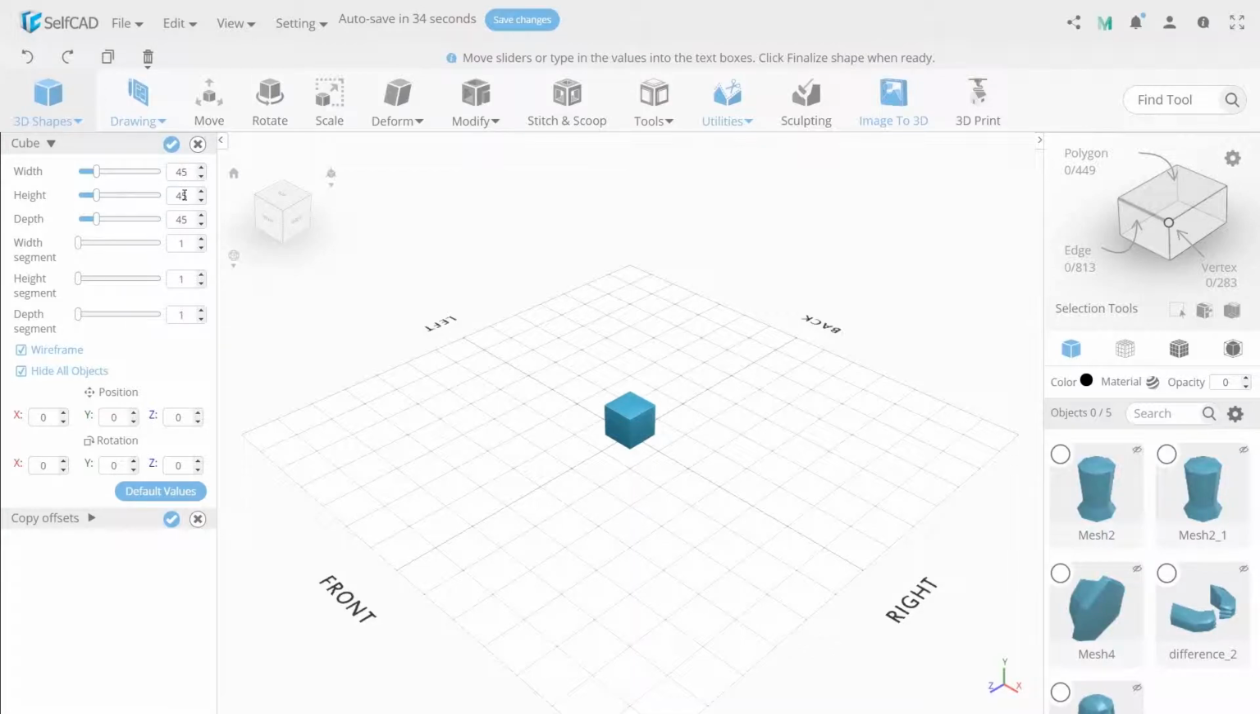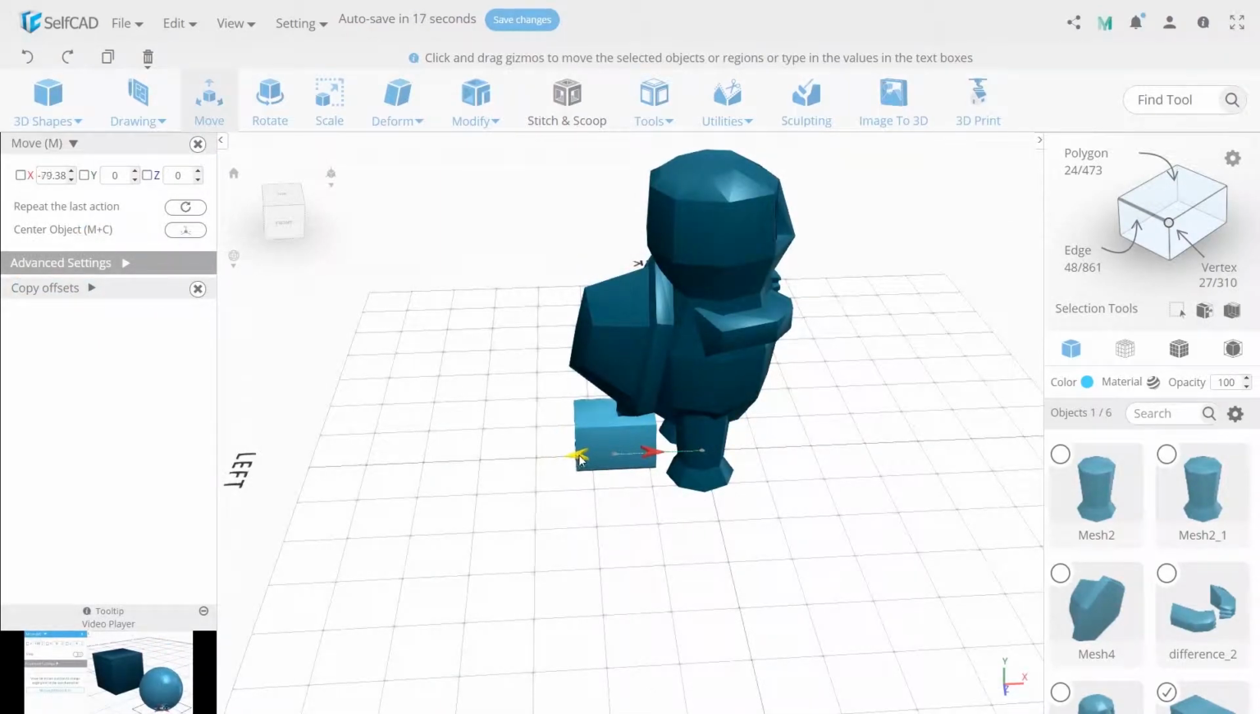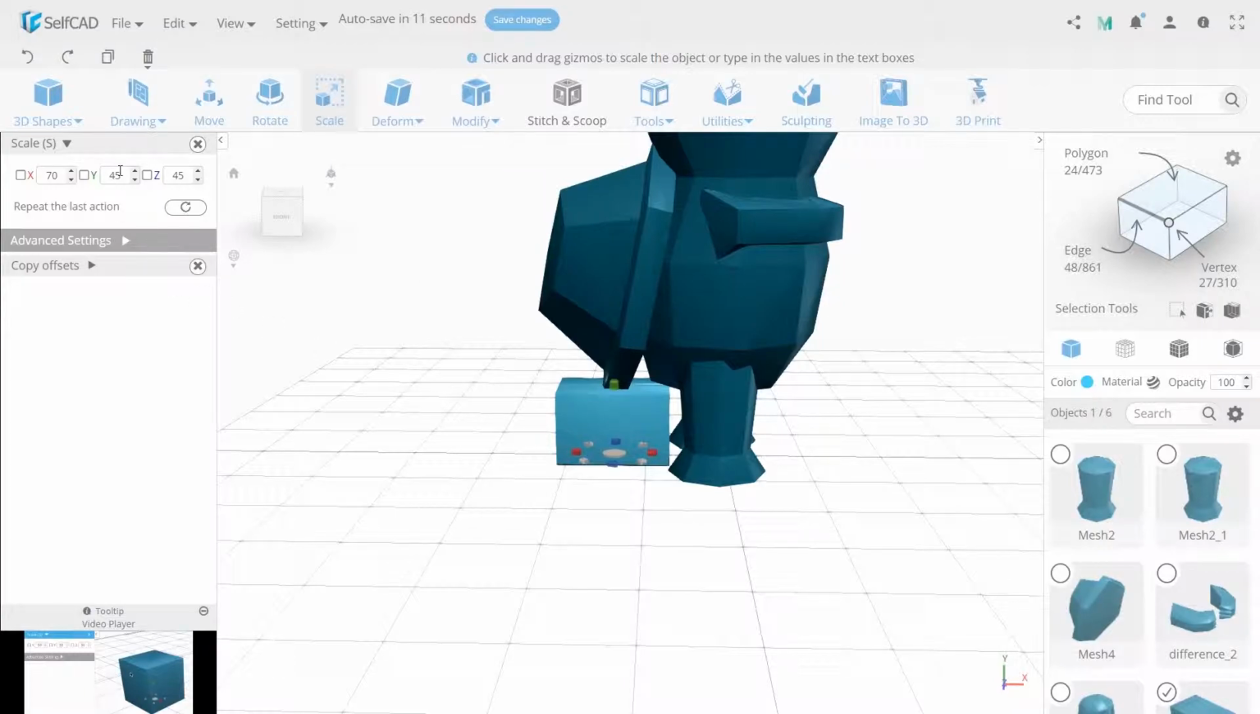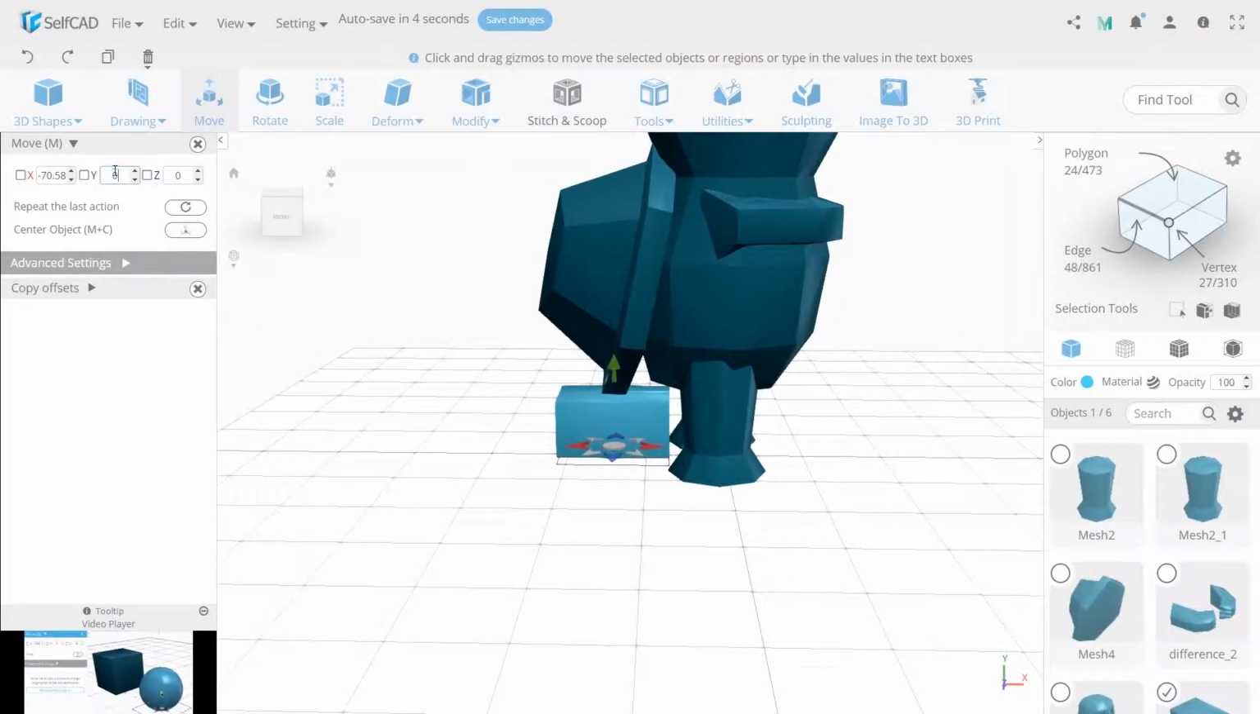To create a tail, also use the cube shape with the height and depth 45 and width 75, with height and depth segment set to 2. Then move it a little to the back. Scale it by 35 on y-axis and move by 0 on y-axis too.